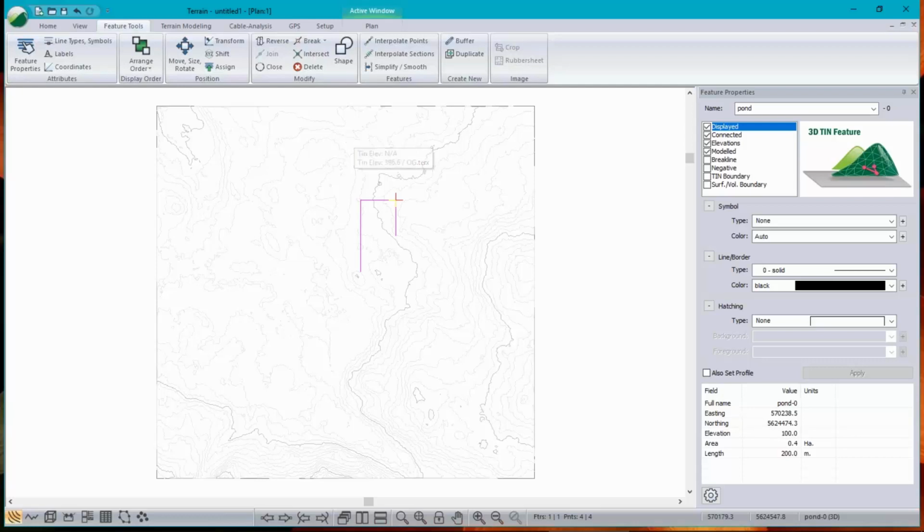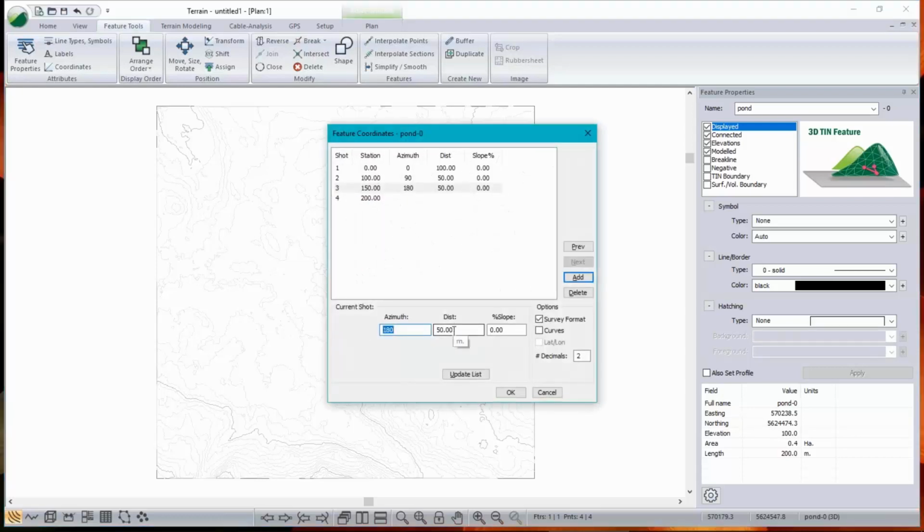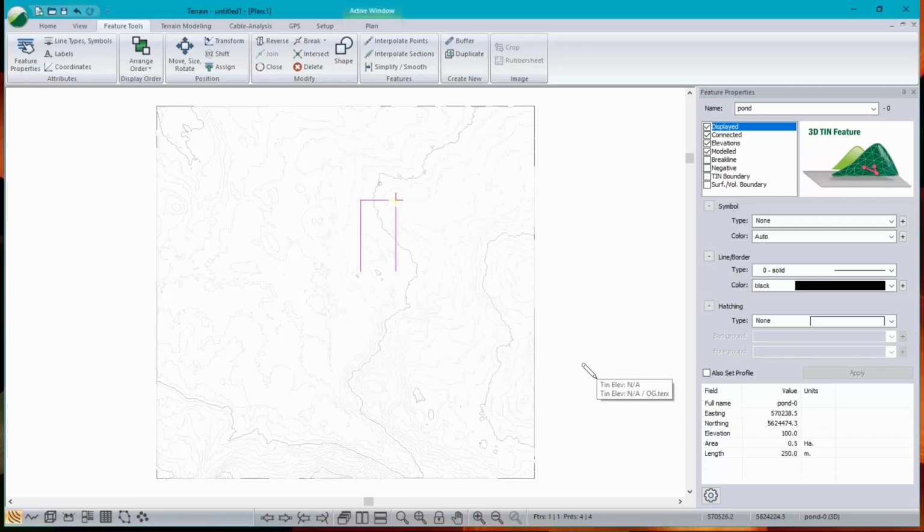Let's just fix that. Control R, change that to 100. Update list. Okay, there we go. I didn't bother to close it because there's a nice close function here in our features ribbon. There we go. Right. So I'm looking at the bottom of my pond. It's 100 meters by 50 meters.